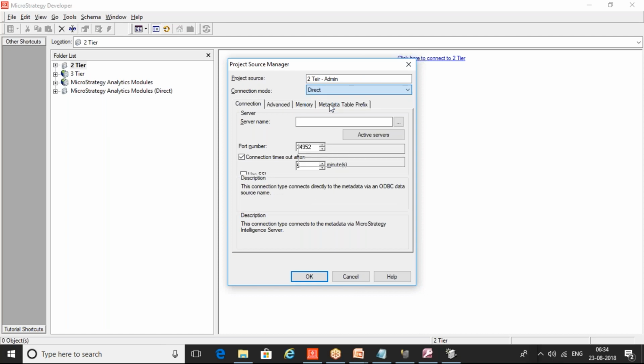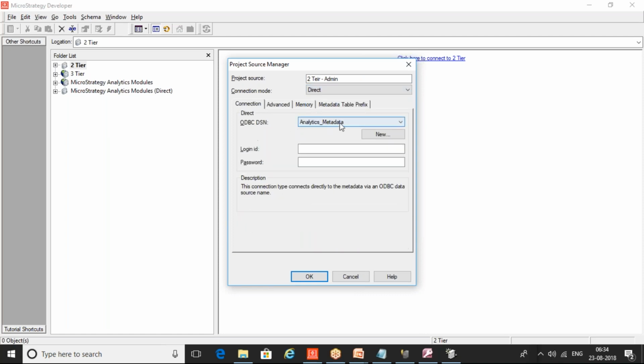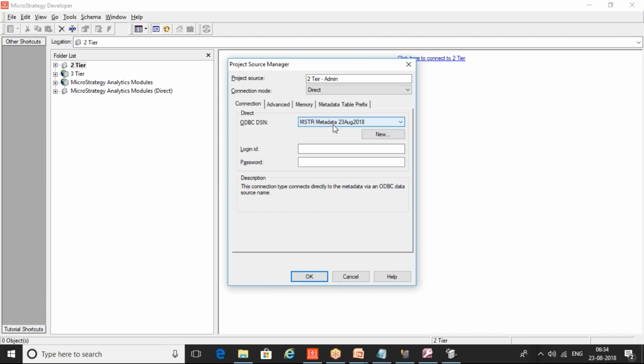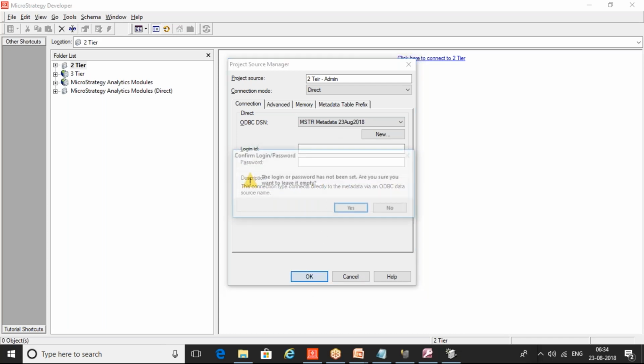If I click on direct, it directly asks me to select the required ODBC. So I'm going to select MSTR metadata 23rd August. This is a direct connection, and I have directly selected the ODBC which is present on my laptop, and I will click OK. That's it. So my new project source will be created successfully.